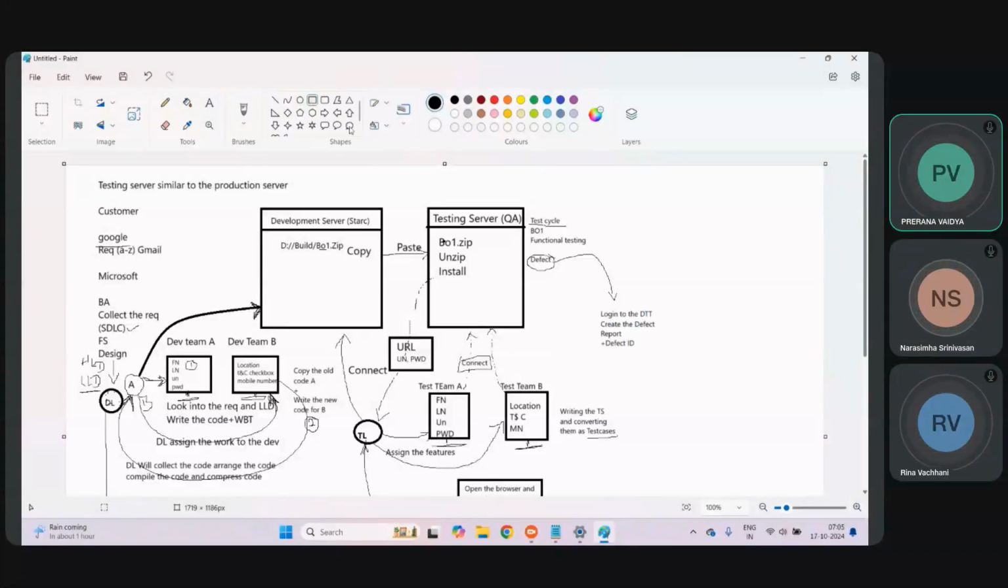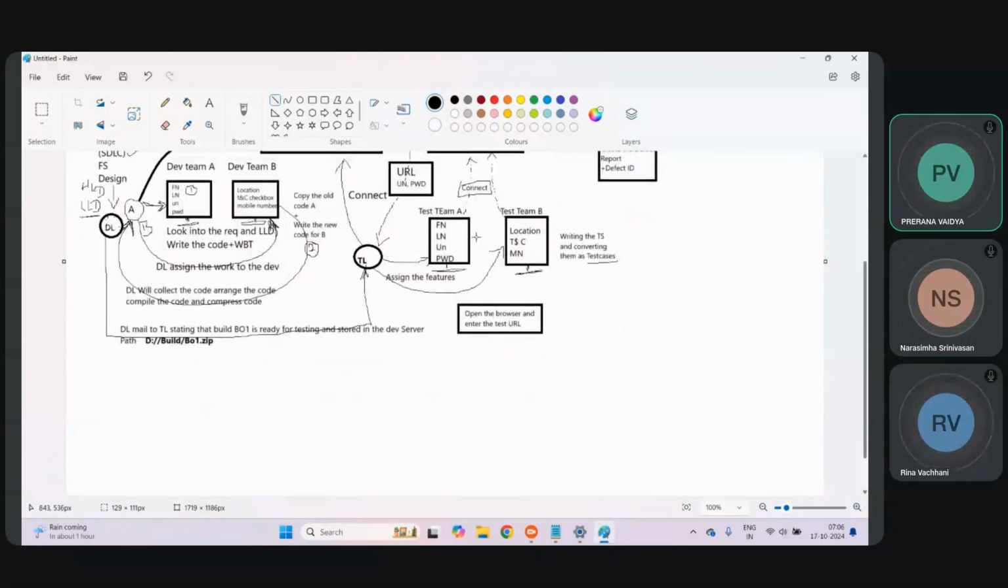Later, once after you do all these jobs, later, the test engineer will communicate the defect to the development lead. Okay. So, later, the test engineer will communicate the defect to the development lead.